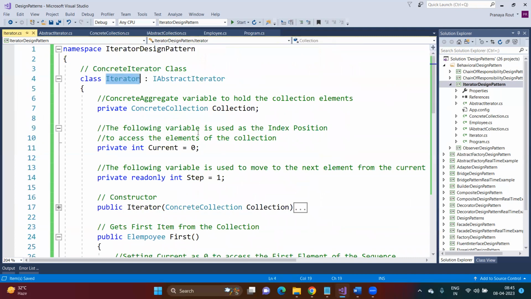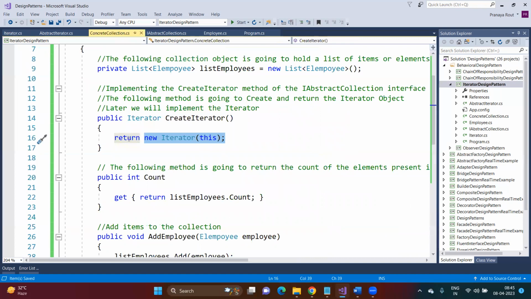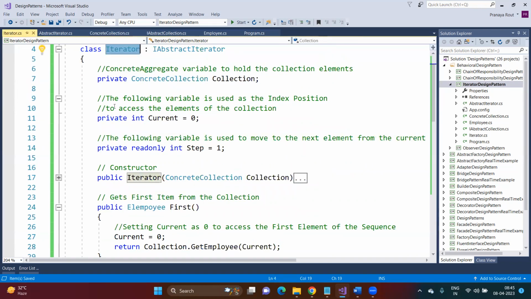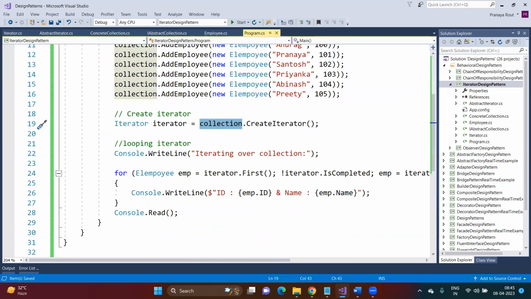Whatever class I have discussed here, it is going to create an instance of this class and return that instance. What instance is it going to return? Iterator instance. So in this case, you can see create iterator. This method belongs to our concrete collection class, but this method is going to return me an iterator instance.